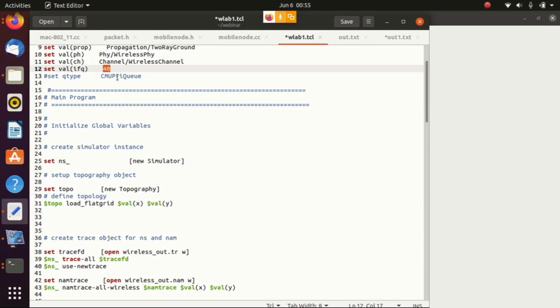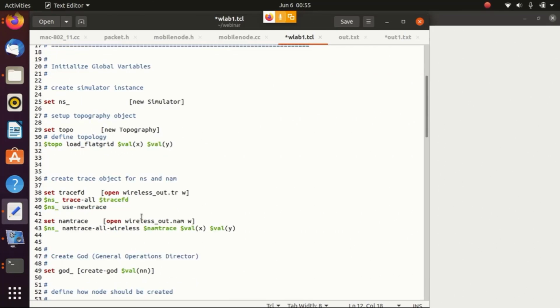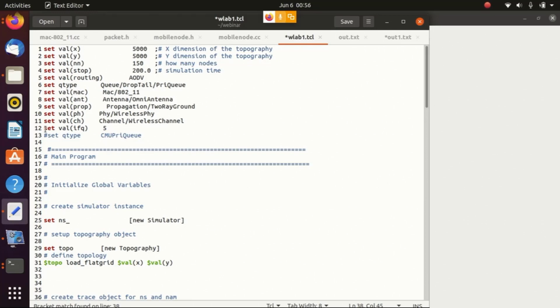Suppose you have put IFQ length 5 first. IFQ means the length of the queue. Now here I have written the file name as wireless_out.tr. What I can do is change its name to wireless_out_$value of IFQ. What is this? The value of IFQ is this thing, the value of the length of the queue.